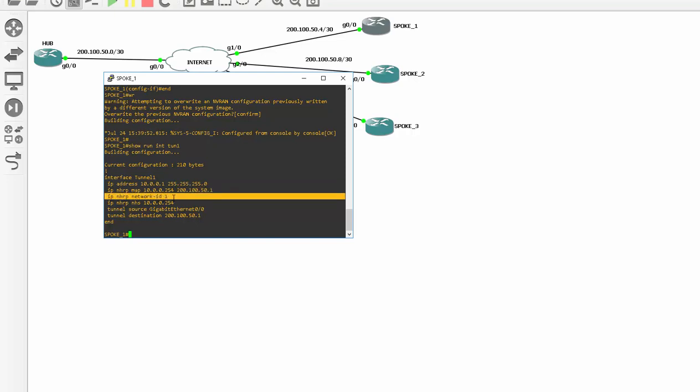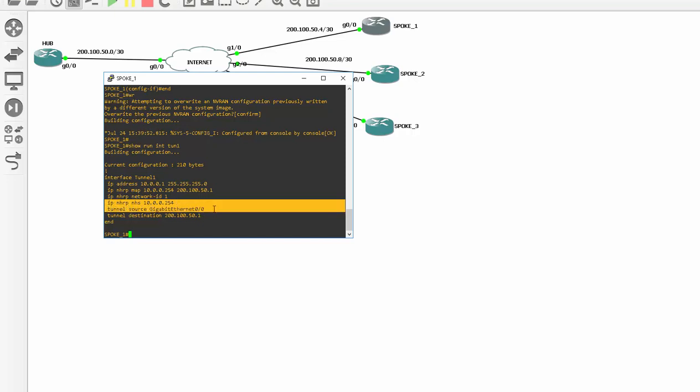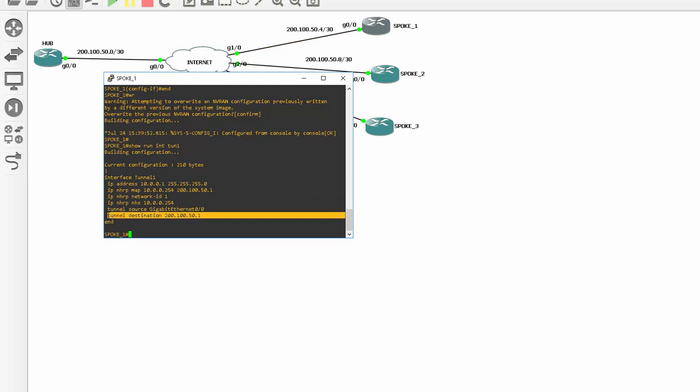IP NHRP network ID needs to match everywhere, and then the next hop server is specified this way. Your next hop server, which knows how to get to all the next hops, is your hub, also referred to as your NHRP server. And tunnel source is gigabit 0/0. That's the interface that's got this public address on it, or what represents a public address. And then your tunnel destination is the public address on the hub.